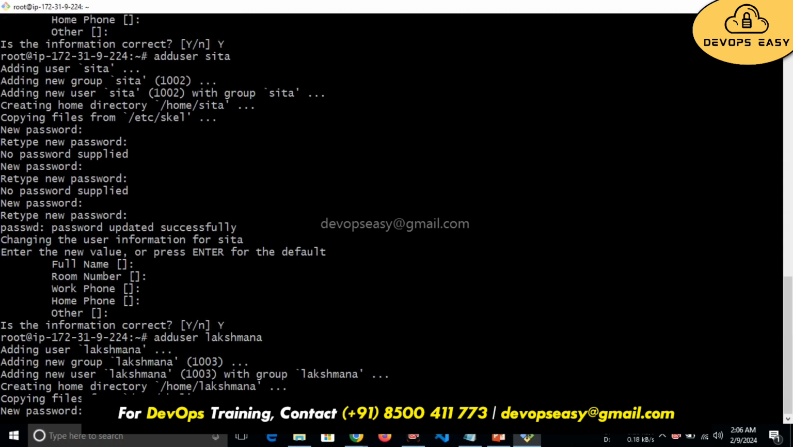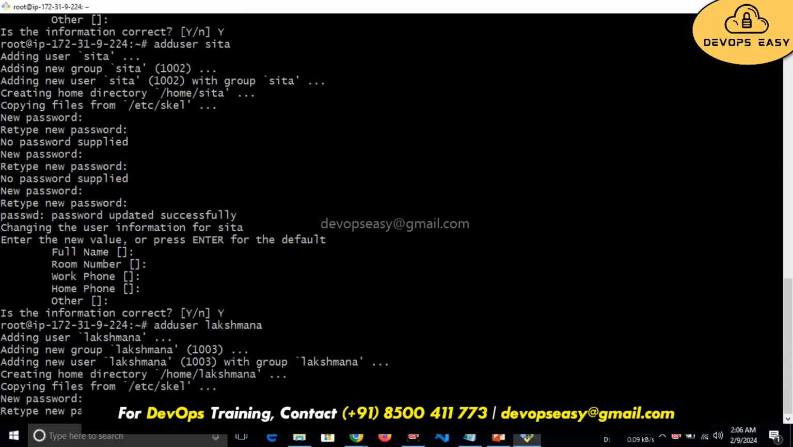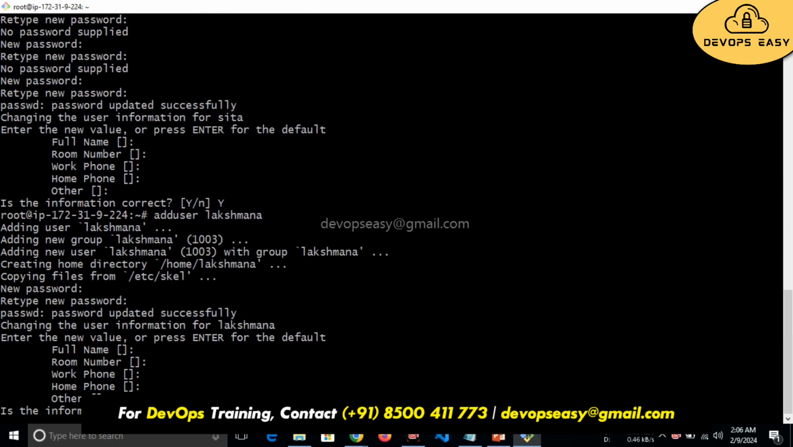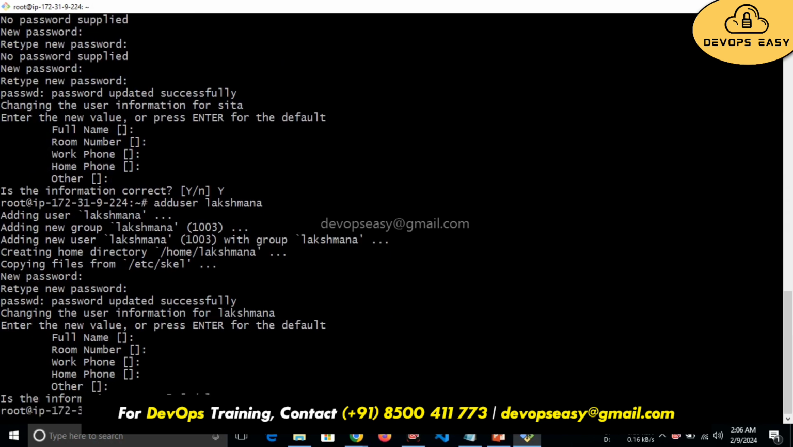password Lakshmana. Okay, Lakshmana. Enter. Yes. Okay. This is the command to create a user.